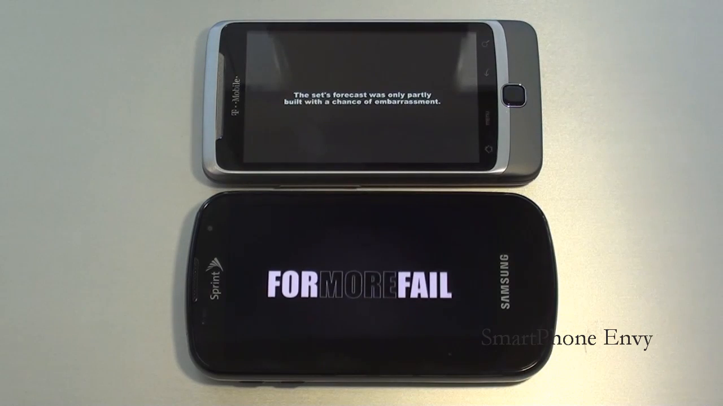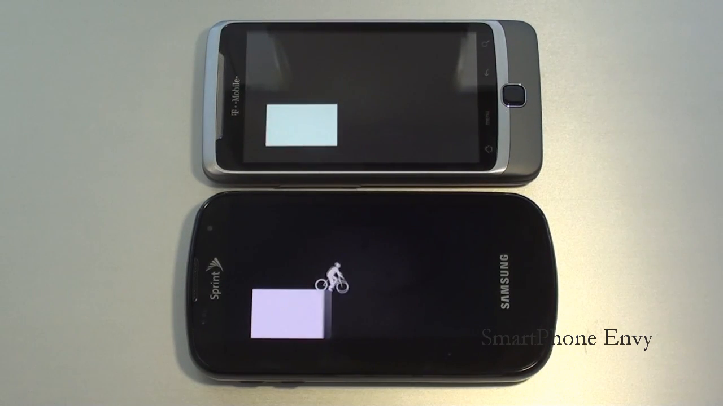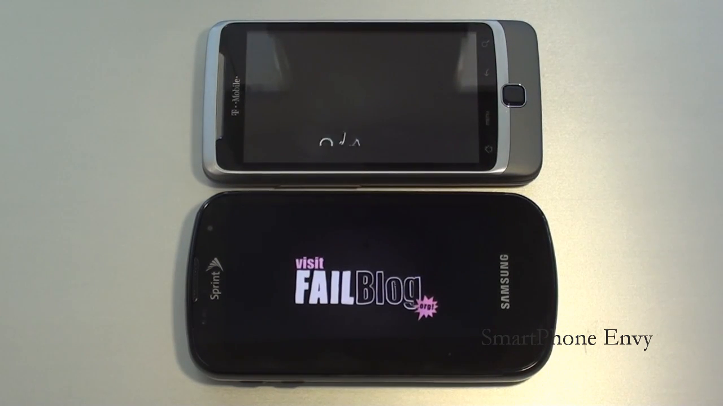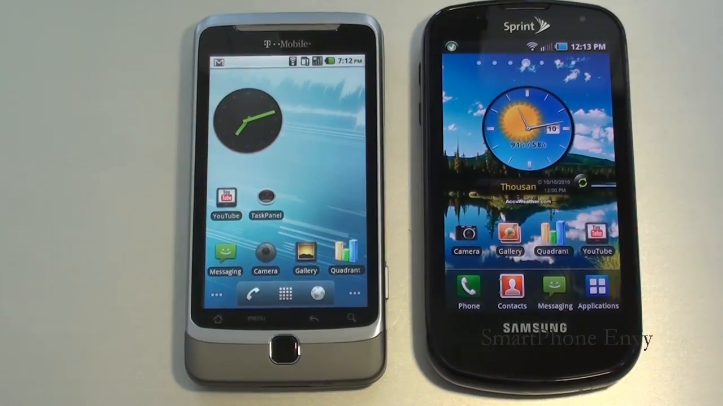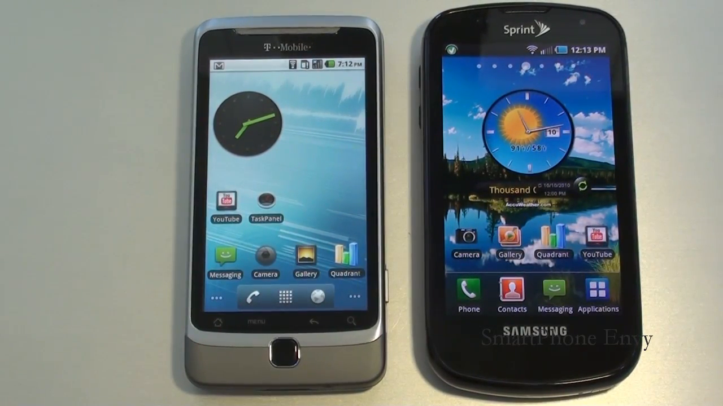Alright, there's a look at running a couple YouTube videos. Again, both of them are set to HQ. They're both running off the same Wi-Fi network. Let's take a look at the user interface on both of these devices. And again, the G2 runs Android 2.2 Froyo with Android's user interface, and the Epic 4G runs Android 2.1 Eclair with Samsung's TouchWiz 2.5 overlay.